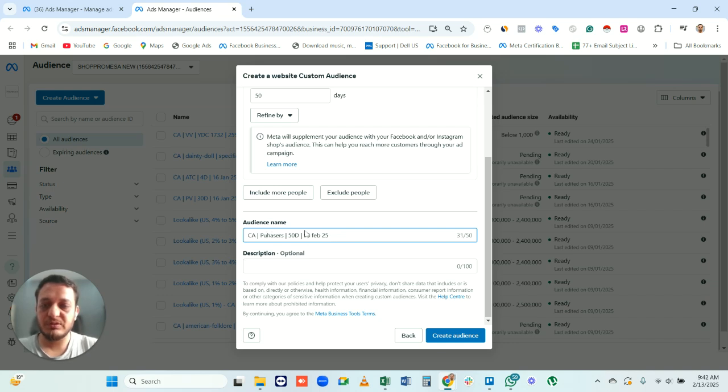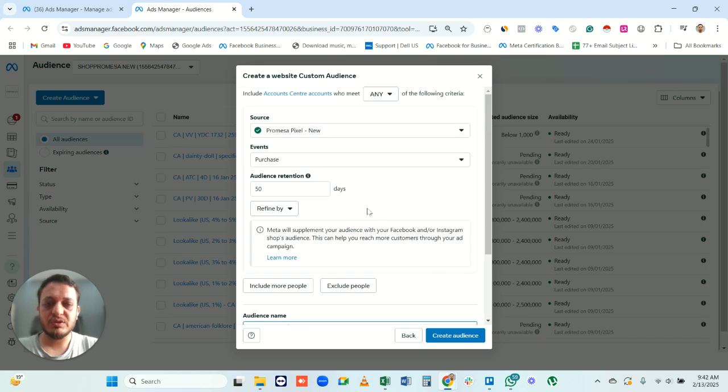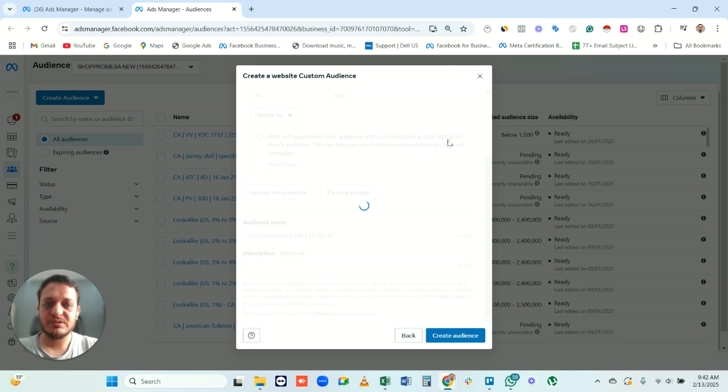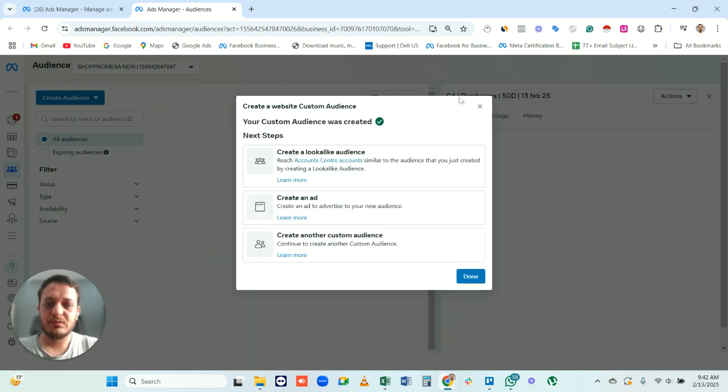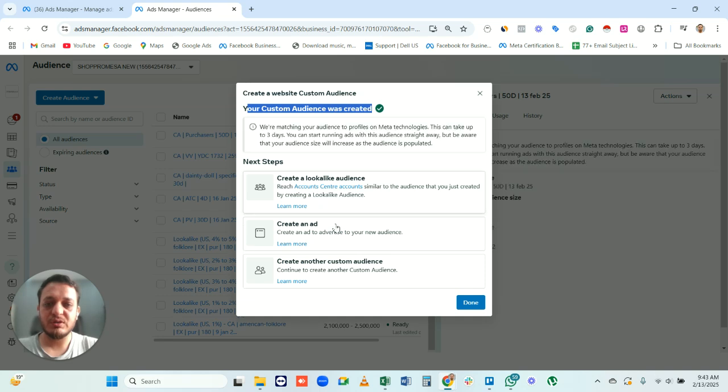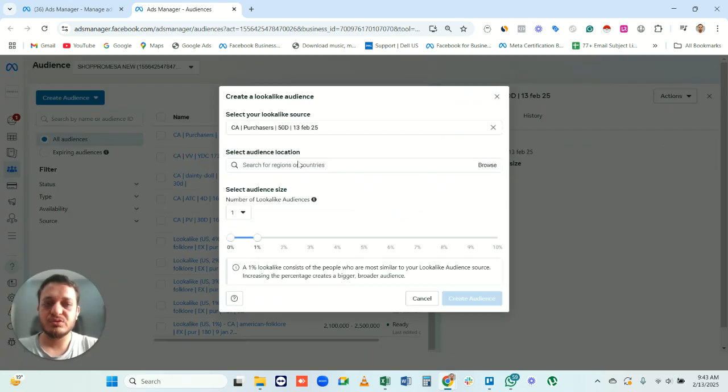Let me correct the spelling. Yeah, and I know that these contain 50 days of purchases, and I created it on this date. So hope this clears. Once I add these details, I click on create audience. Then it says that your custom audience was created. Next steps, we can create a lookalike audience, we can create an ad, we can create another custom audience. So we're going to proceed with lookalike audiences.